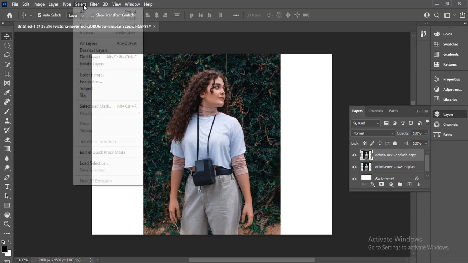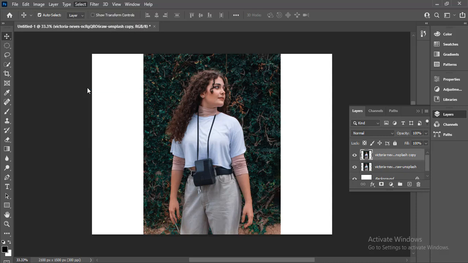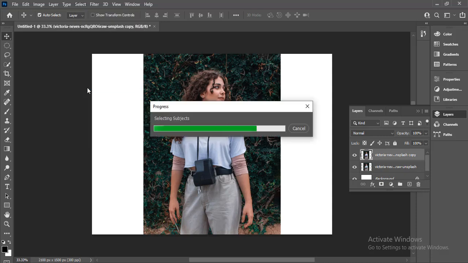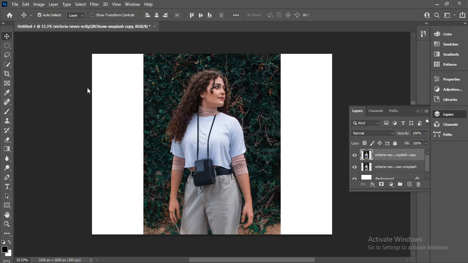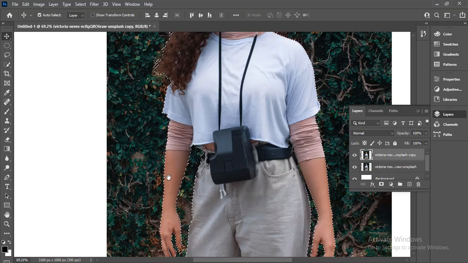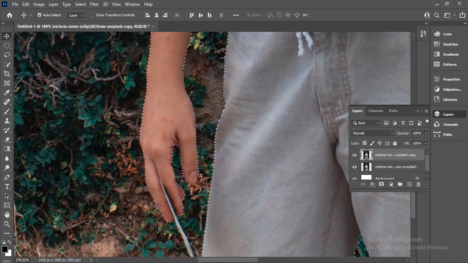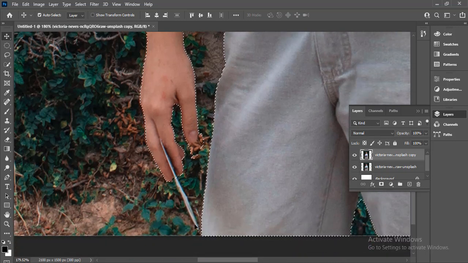Choose Select in the menu bar, and then click on Subject, to automatically select the subject in the image. Or we can say, automatically select the girl in the image. As we can see, the subject selection is not 100% accurate. Let's fine-tune the selection. Select the Quick Selection tool in the toolbar and fine-tune the selection like this.